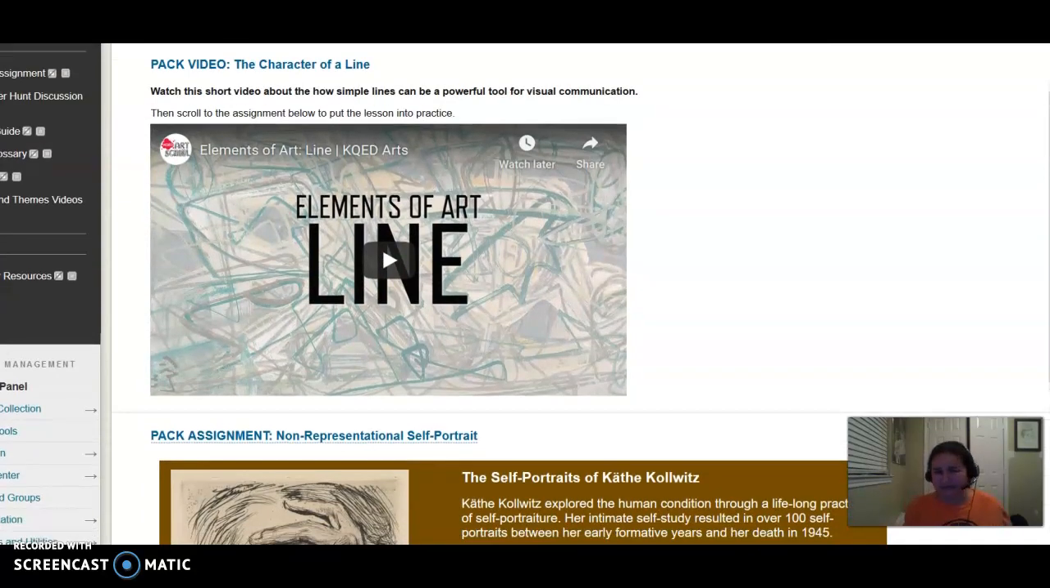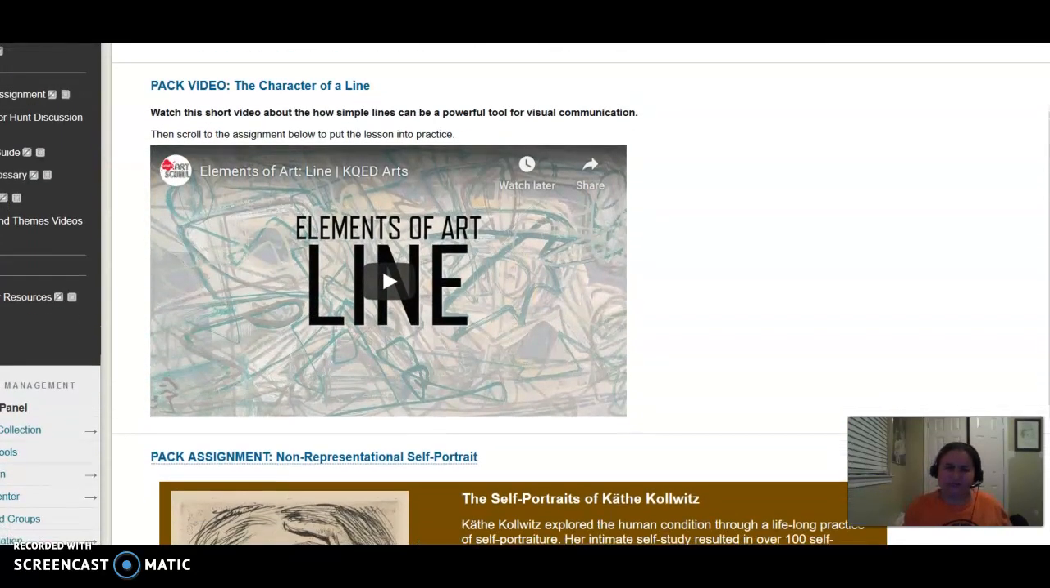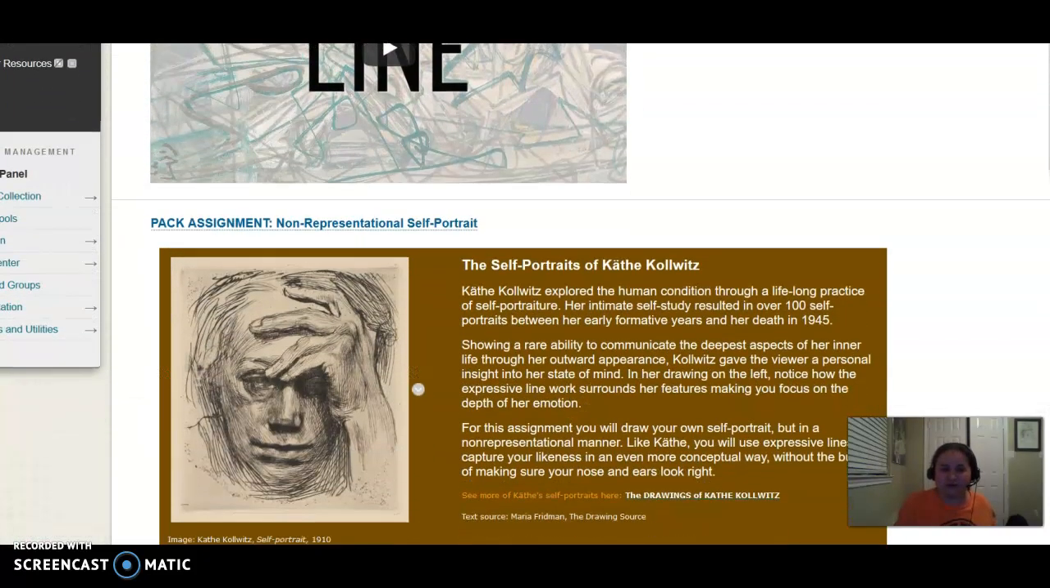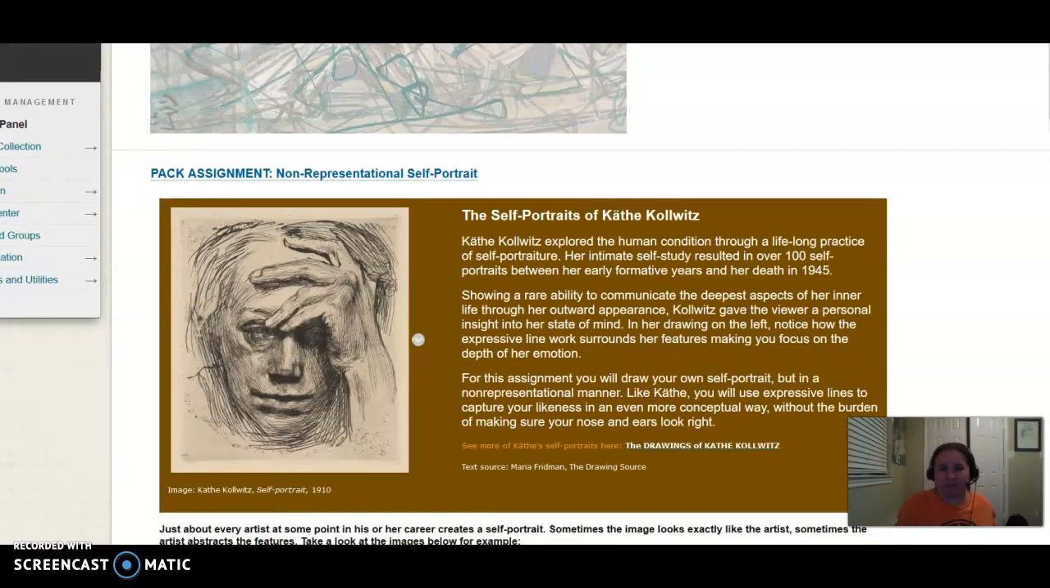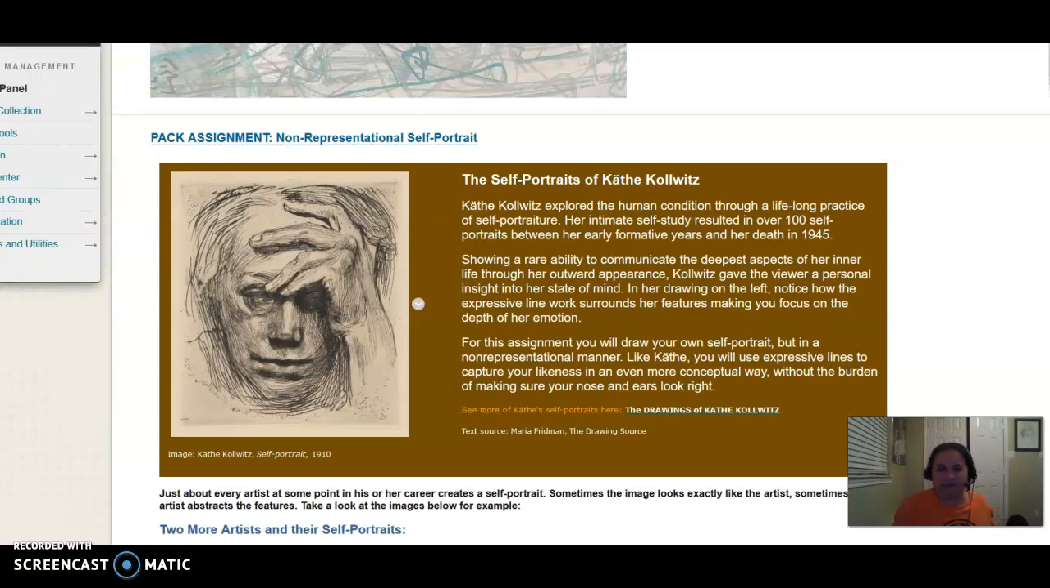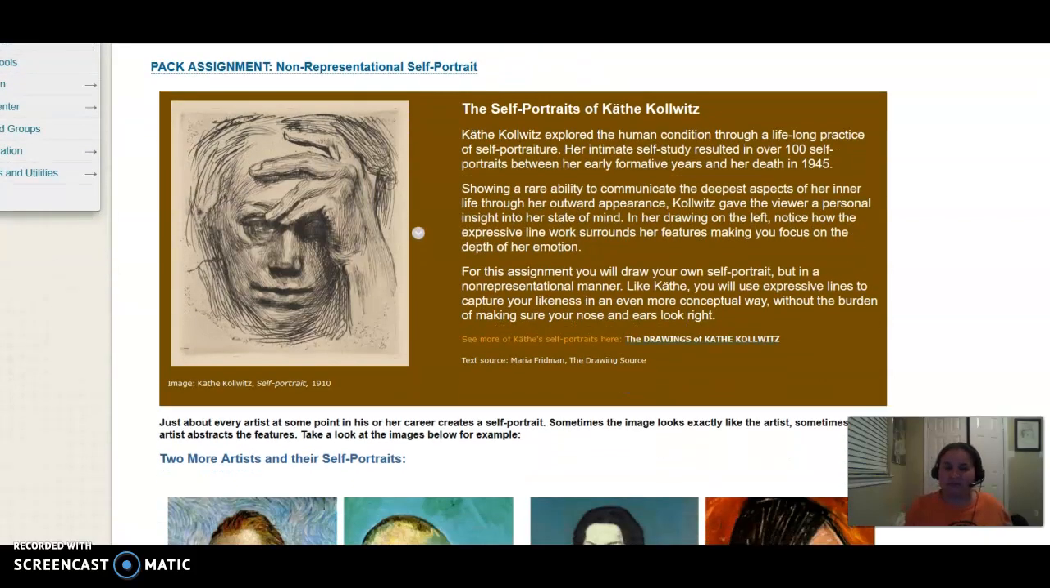Then you have a couple of videos that you can go through, and this elements of art is going to help you with this second drawing that you're going to do. This assignment right here is a non-representational self-portrait. This is not the self-portrait that you're doing for the end of the semester, and I will talk about that later on. I'll send you a video on the self-portrait. But this is a great practice in thinking about line and how you use line.